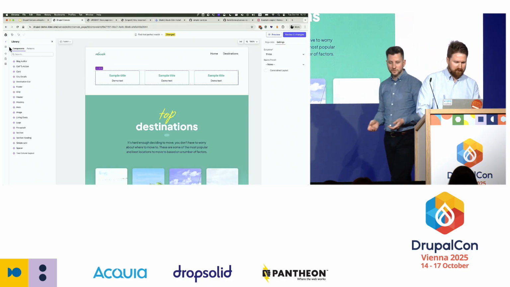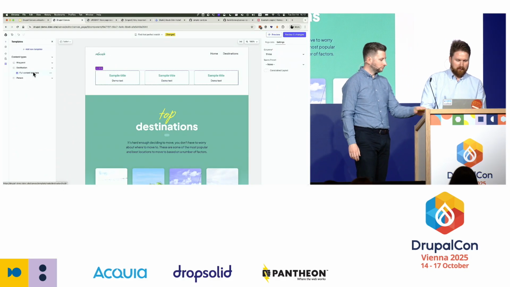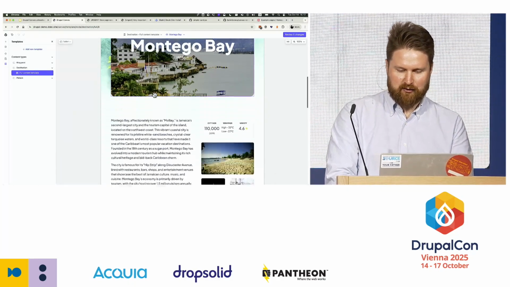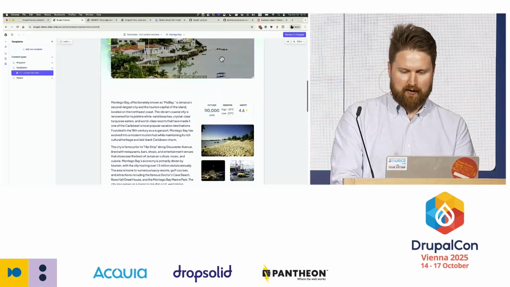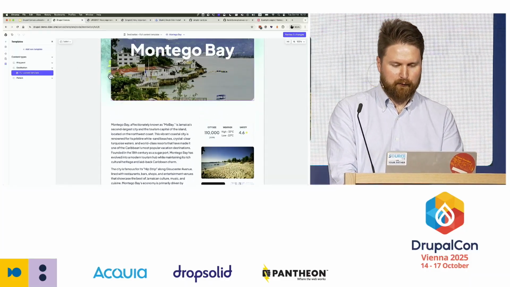So Dries mentioned that we now have content templates. So let's talk about those a little bit. We actually have one content template already pre-built in here for destination. So each destination itself is a node that we're displaying in here using this full content template.